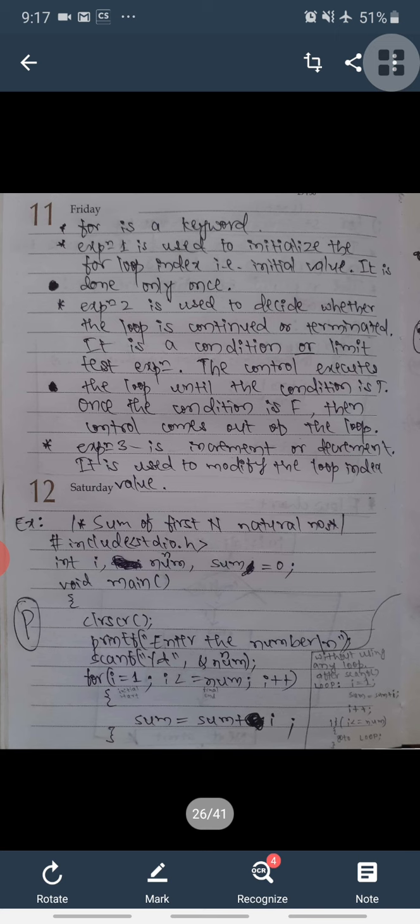Initially the program assumes that value of sum is 0. So 0 plus I value 1, 0 plus 1 is 1. 1 is assigned to LHS. LHS is sum, so the value of sum will be 1 now. After execution of this statement, control goes to the increment expression, that is I plus plus. Earlier I value was 1, now it will become 2. Now control goes to the condition part.